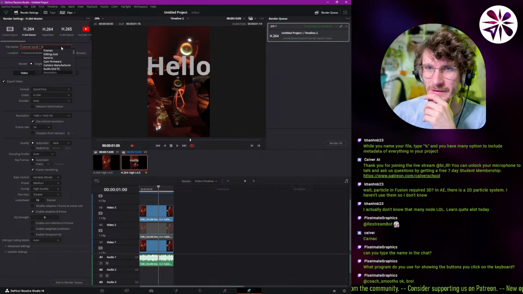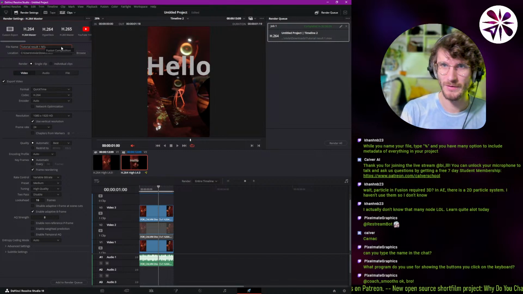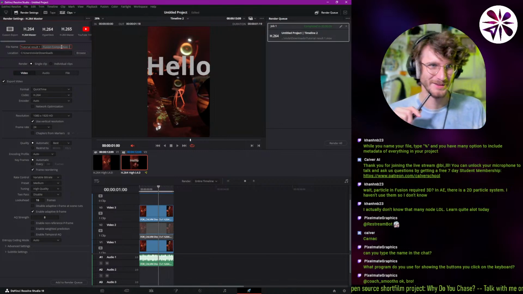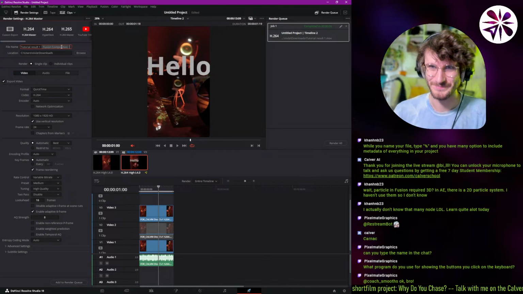Frames. How many frames it has? The editor lens. Very cool. Very cool. Can we also have like Fusion data, Fusion composition? Cool. Nice. Yeah, thanks for the tip. I didn't know that.